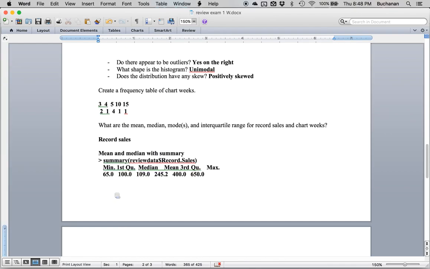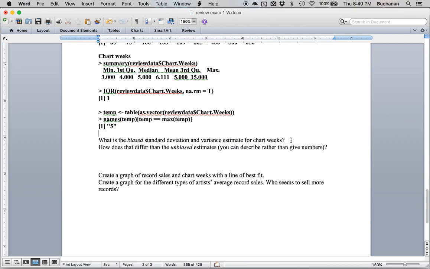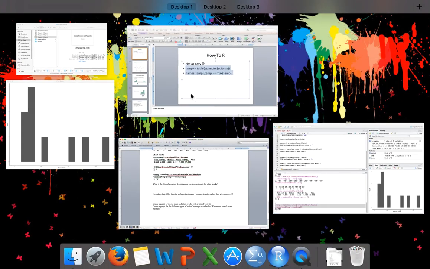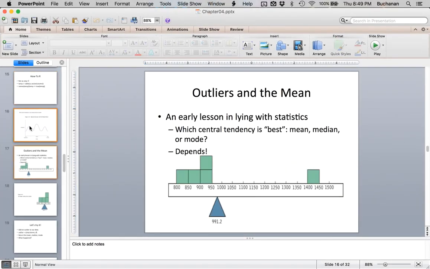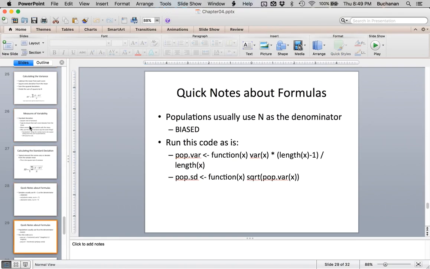Did I answer the question completely? What are the mean, median, modes, and interquartile range for both? Yes. What is the biased standard deviation and variance estimate for chart weeks? So we're going to do biased estimates. So remember, you got to have the special formula for biased. Unbiased is what you get naturally.